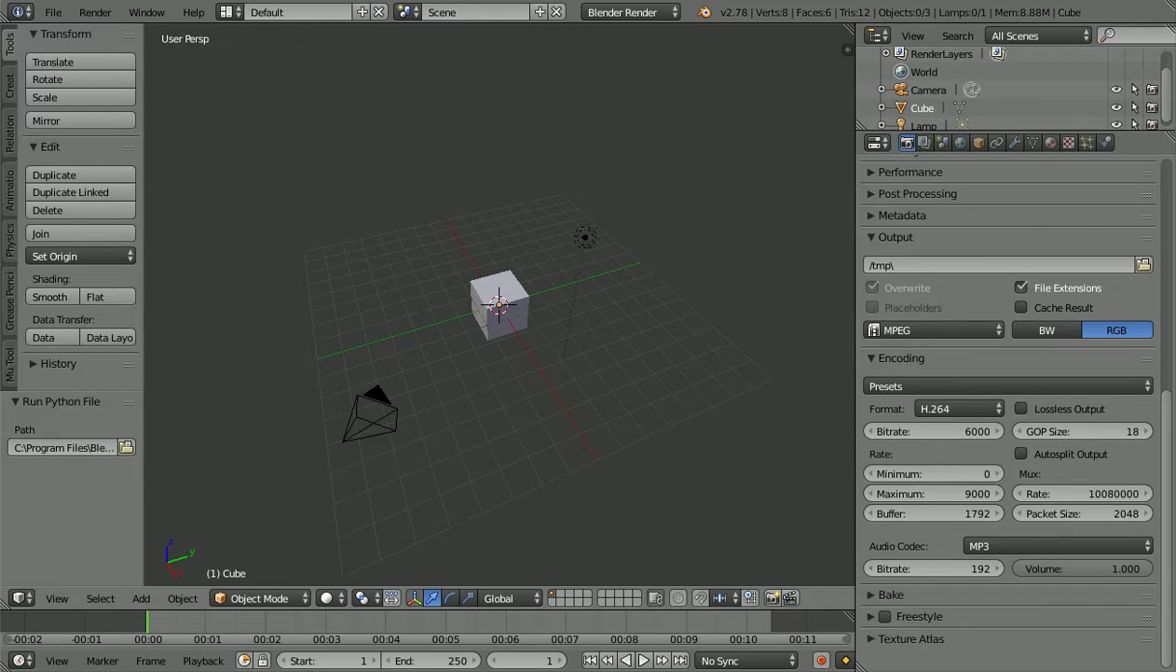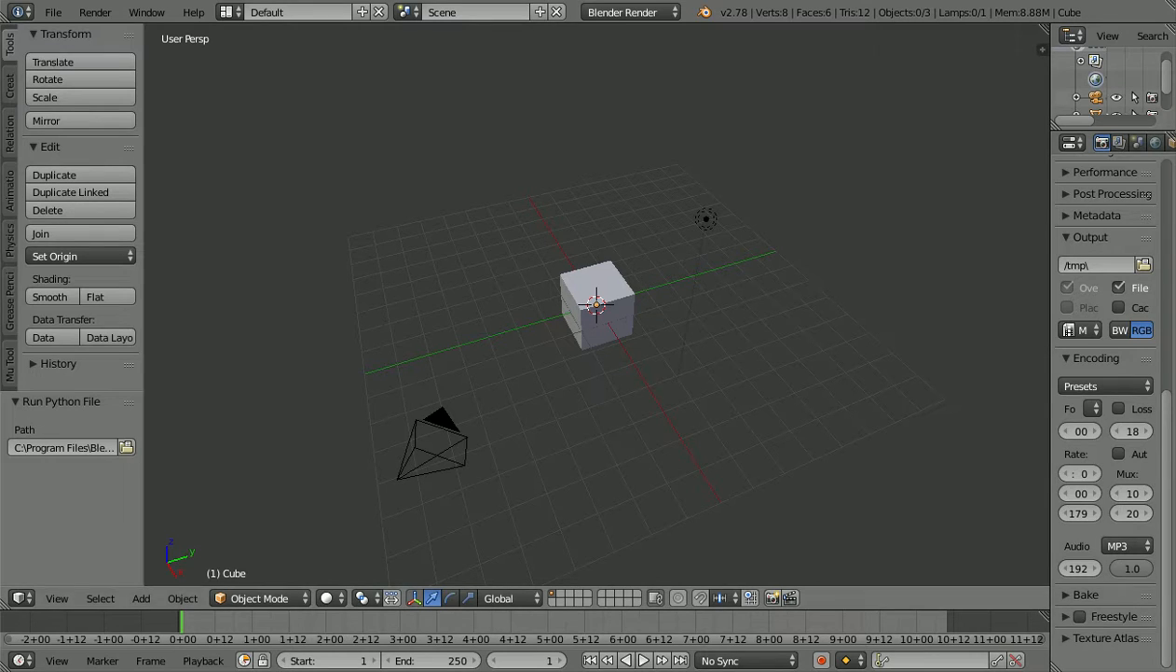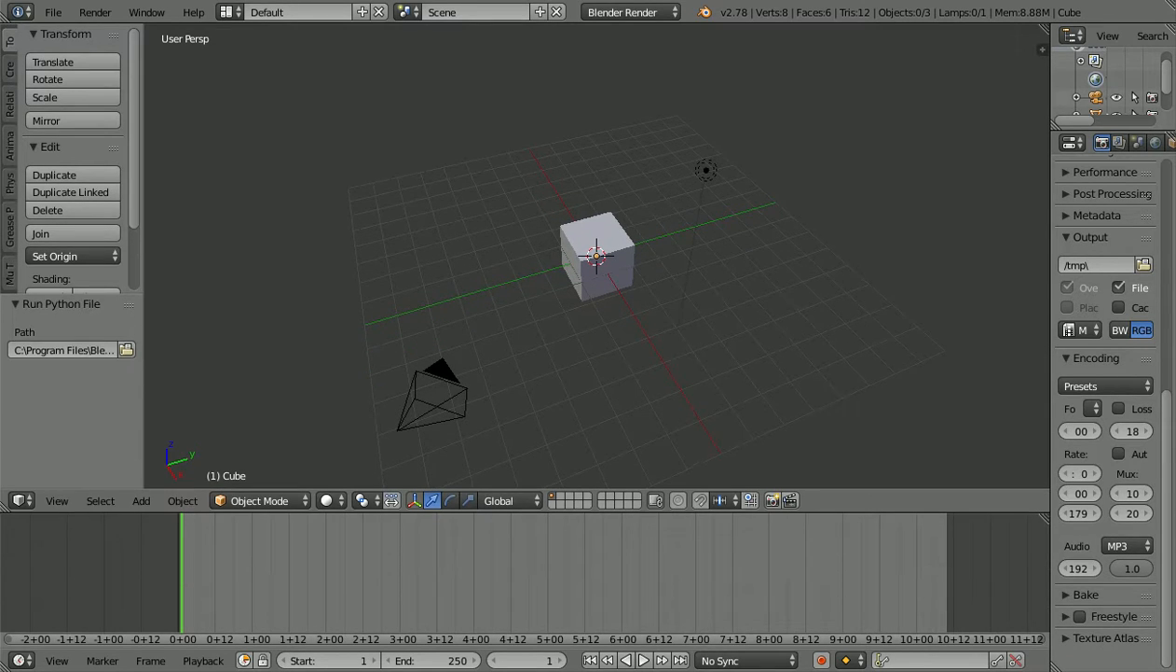Okay, this should work. Alright, I started over from the beginning. This is your default view. I'm going to move this up. This needs to go over. Don't care about that. This is just for animation.